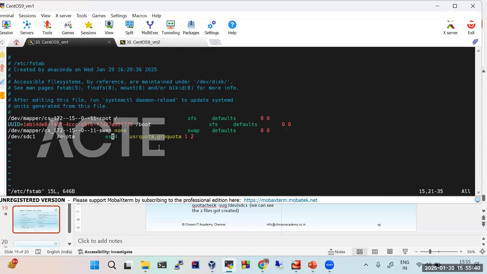SDC1 is the one that I want to auto mount. /quota is the mounting point, and the name of the file system is ext4. And there are two files that we want to create. This is the database, called a quota database. One for the user level and the other for the group level. So we'll have to give the names of these database files, and 1 and 2. This is the configuration that we have to give for the fstab file.